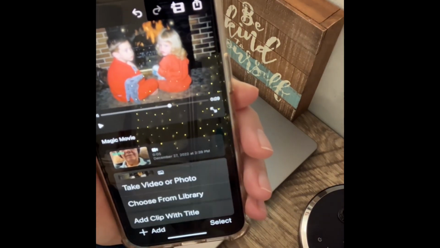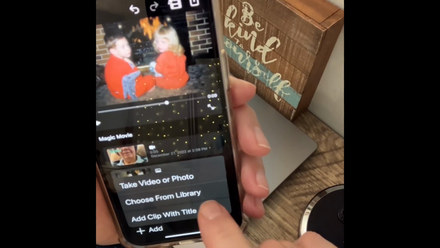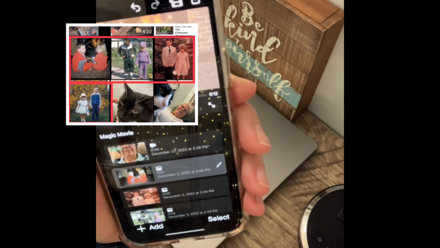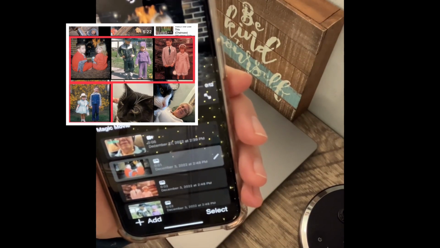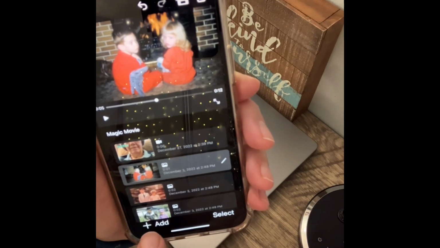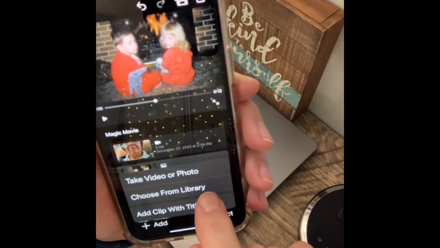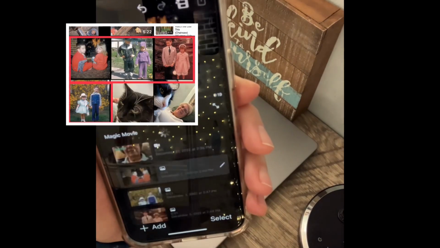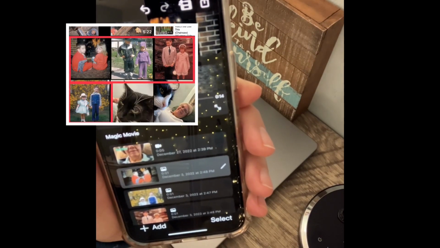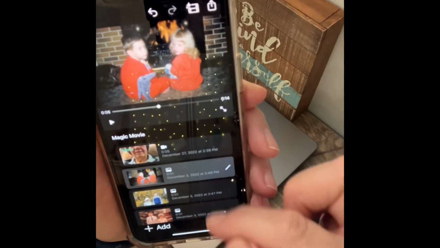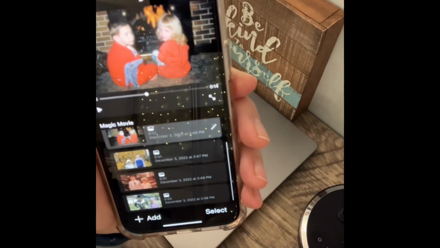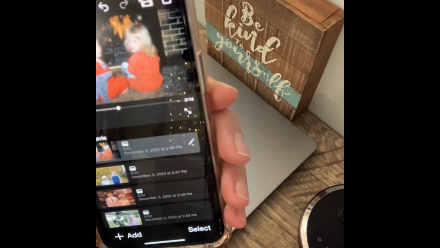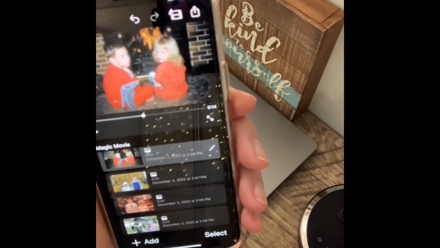I'm going to add another one, go back to library, choose the next one. There it shows up. And now I'm going to select my final one, go back to the library, and pick that one. So I've got 1, 2, 3, 4, 5 clips in there. And that's all I want to choose for this example.